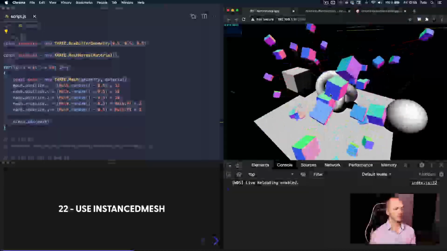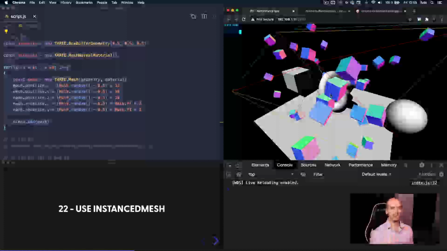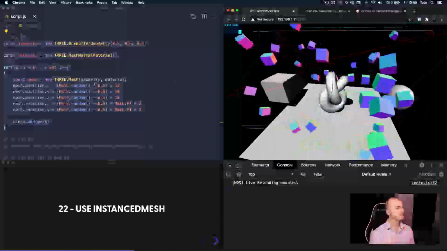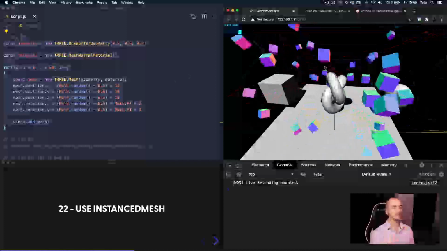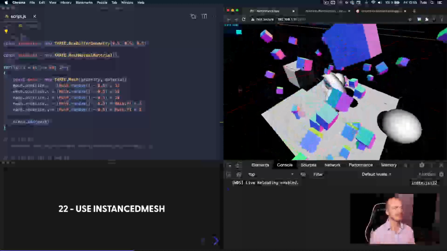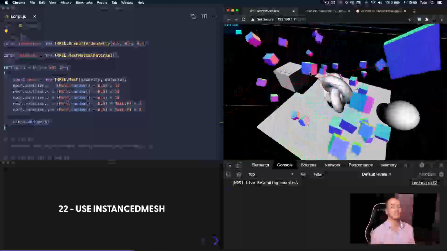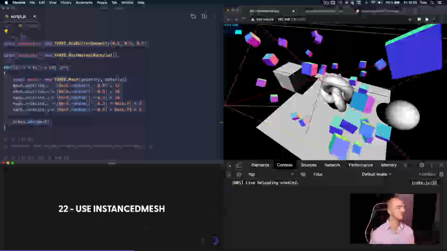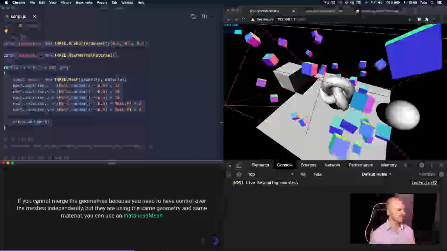Here we saw that the solution was to merge the geometries together. But sometimes when you merge everything together, you cannot move each cube. Like if I merge everything, which is not the case here, but imagine that I did, I cannot move this cube without updating all the vertices of the geometry, which is bad. We saw that. So we don't have control over each cube, which is sad. But there is a solution. This solution is called instanced mesh.